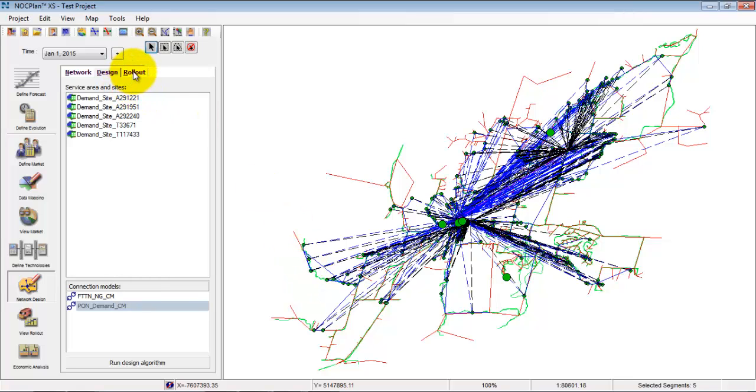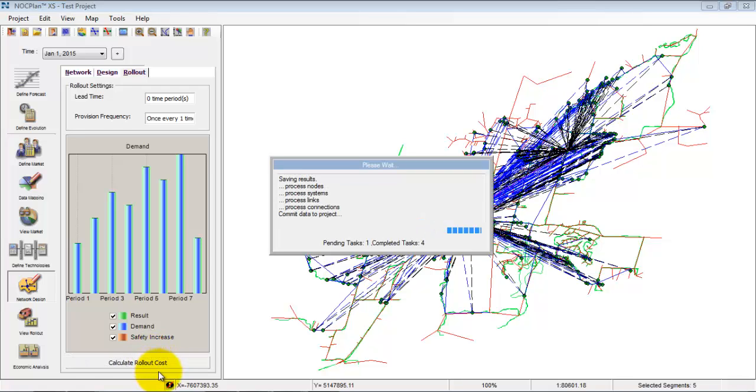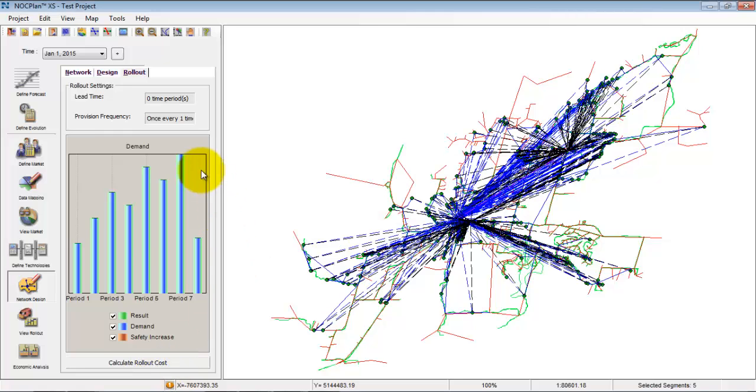Go to the rollout tab and click calculate rollout costs. All the costs associated with the nodes and the links will be linked and rollout is calculated. This orange symbol indicates that rollout has been done.